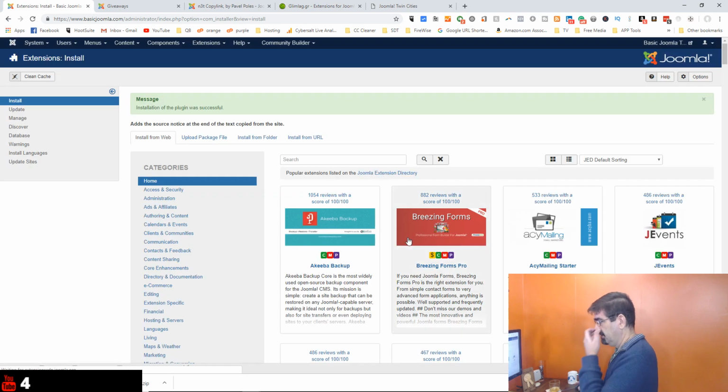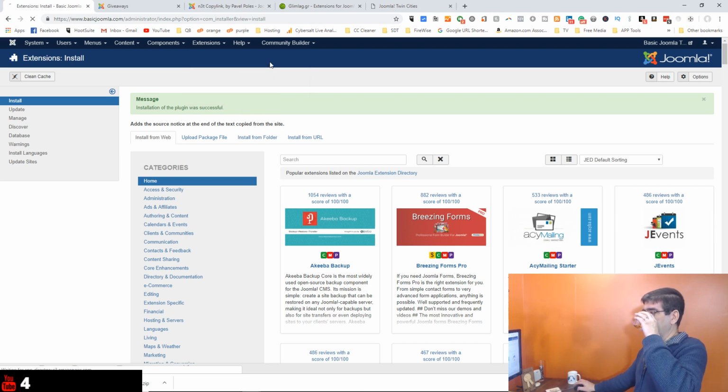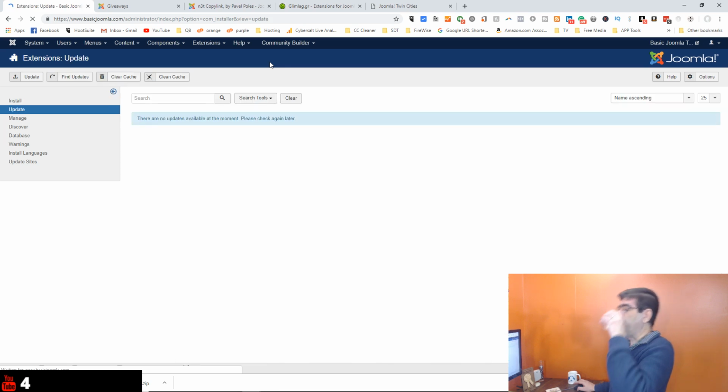That gets installed. So right off, I'm going to go to extensions, manage, and update just to see if there's an update for that plugin since it's installed. Let's see if that works. Find updates.